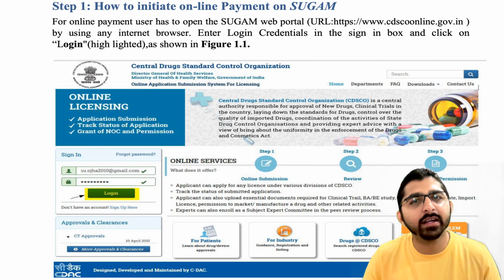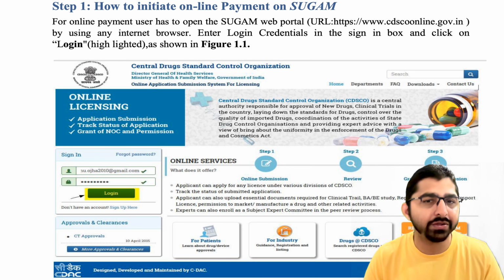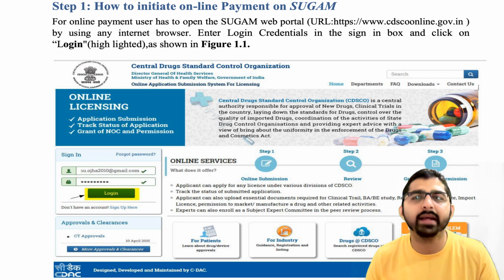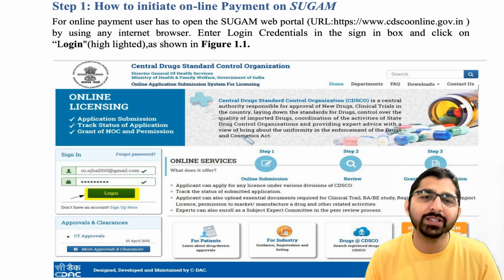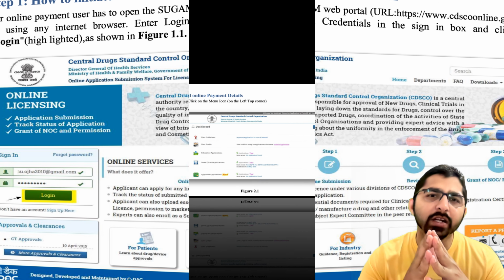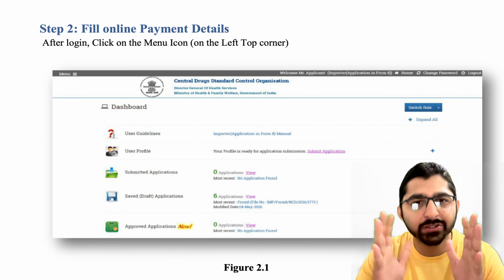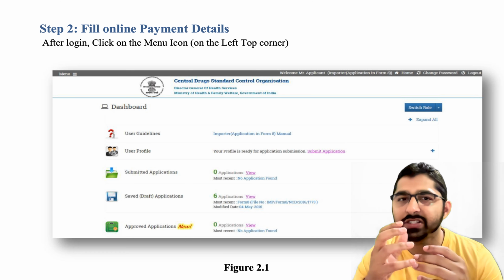Then what do you need to do? You need to enter the user login credentials. When I say user login credentials, it means you need to put your username and the password. The moment you fill in the username and the password, you need to click the login button, right? Once you click the login button, the dashboard will appear. The dashboard comprises the user guideline, the user profile, the submitted application and so on.